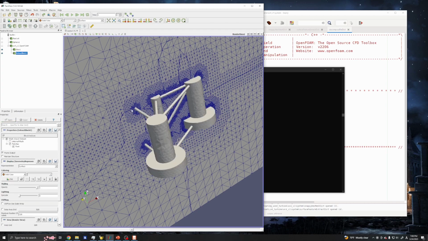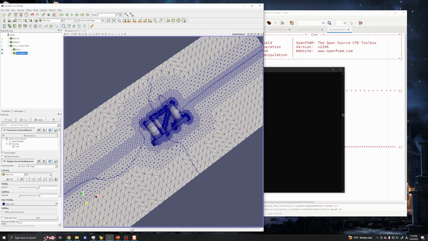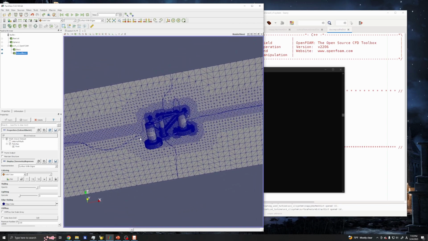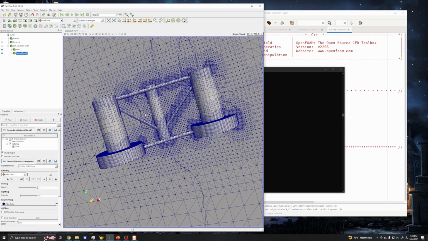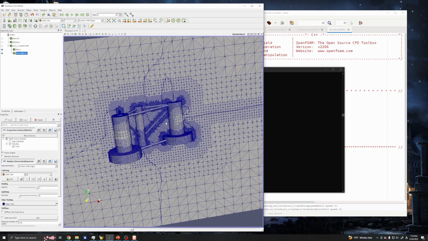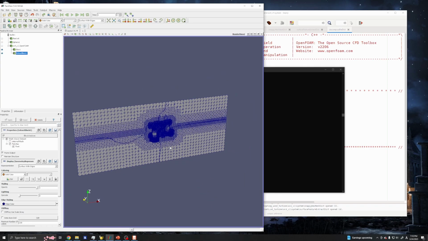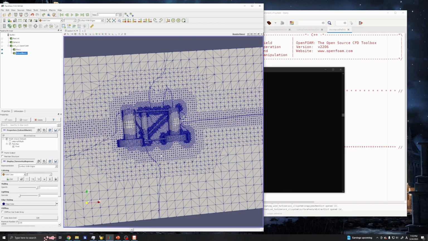Okay, now this is my mesh, and I want to see it in surface with edges. So you can see some are refined twice, and some thrice, and some four times. So we have different refinements, and our mesh is generally okay.